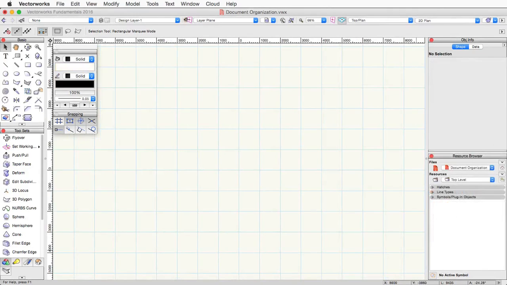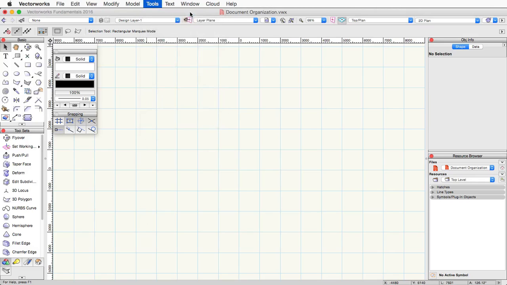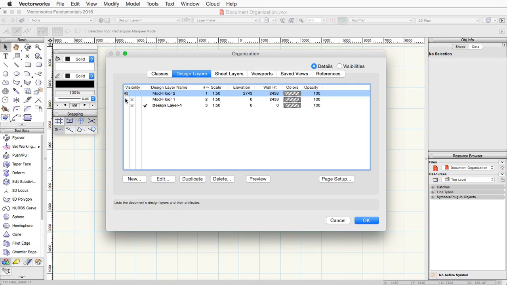So now let's go into visibilities. You can use both classes and design layers to control the visibility of objects. If we go back into the organization dialog, you can see there are 3 visibility settings. There's visible, gray, and invisible. These settings apply for both classes and design layers.